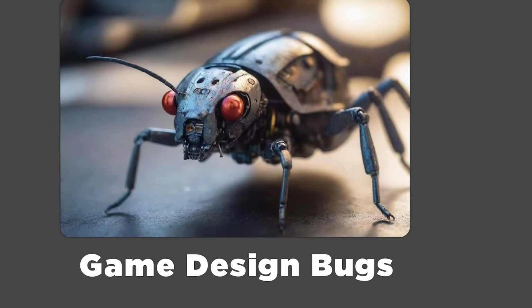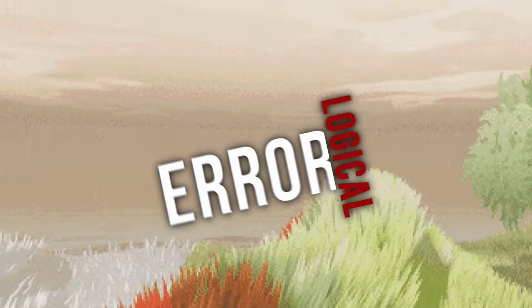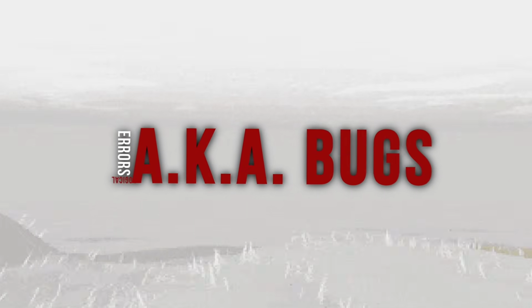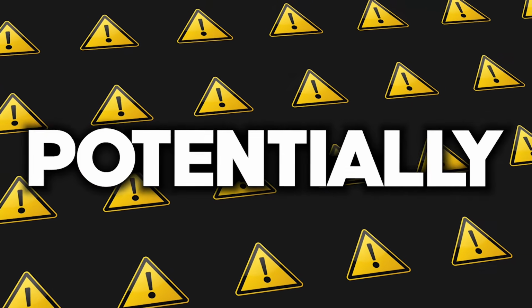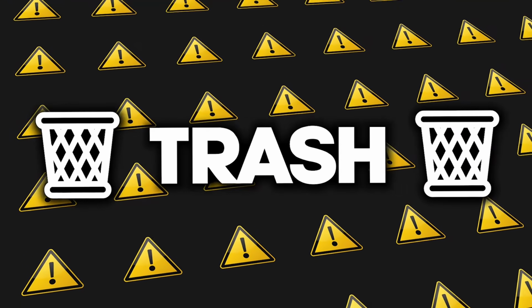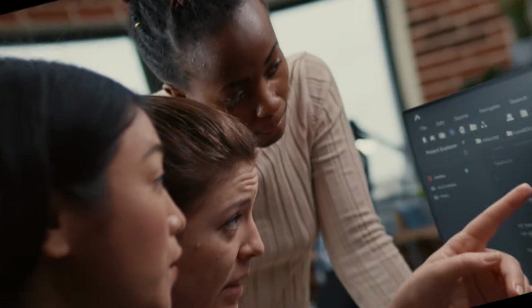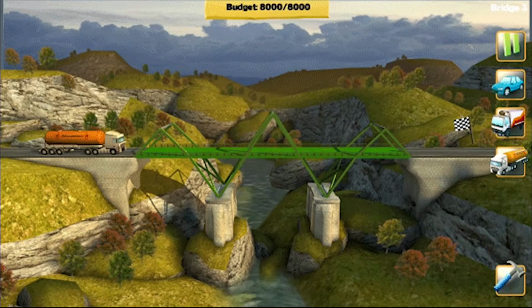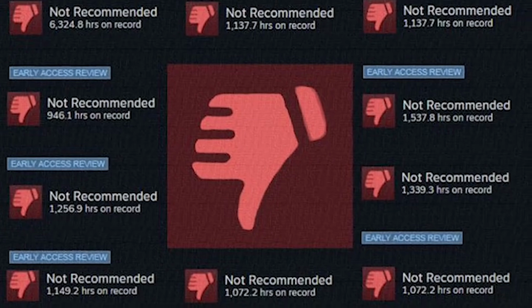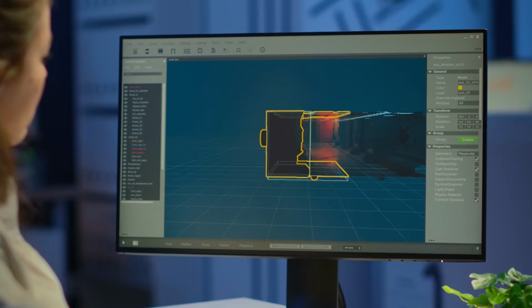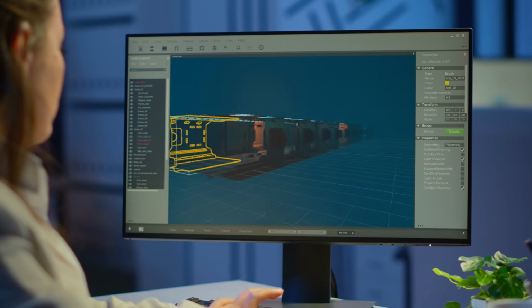So your game might have design bugs. When developing a game, we call all the logical errors that occur bugs. Just like your code can have logical errors, your game design can have them too. This is the most dangerous type of bug that could potentially make your game completely trash. Because when players find a bug in your code, it might even be funny to them. However, if there's a logical error in your game design, it will undoubtedly result in negative reviews and refunds for you. That's why you should fix any design bugs as soon as you encounter them.